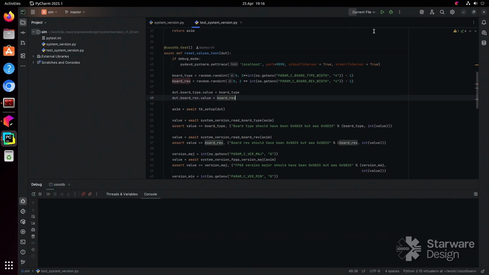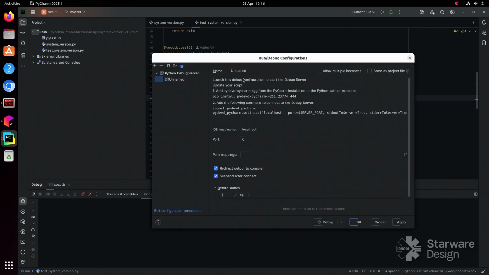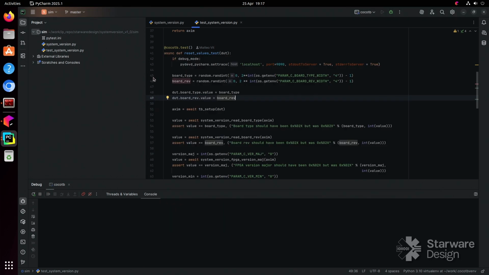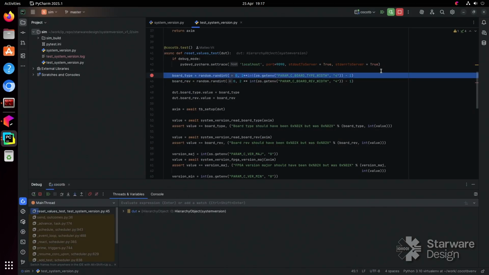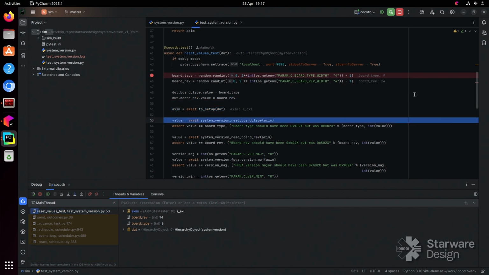Now to run the test case with PyCharm, create a new run debug configuration of type Python Debug Server. Set the port to 9090. Set a breakpoint at the beginning of the test case and start the debug session. Now run the test. And you can see we can execute the Python code step by step, look at the variable values, etc.